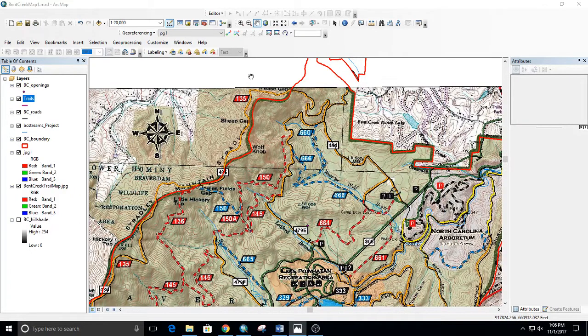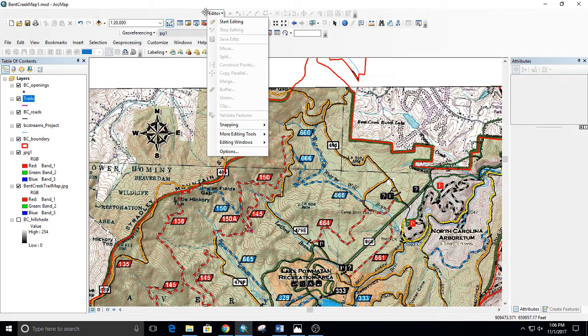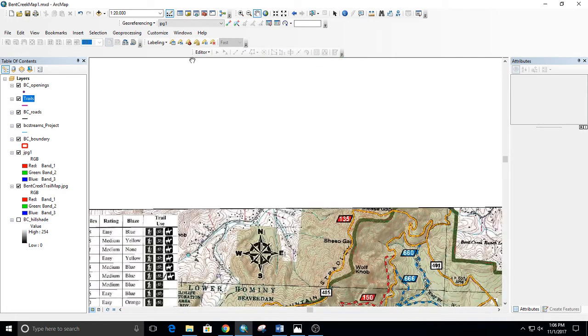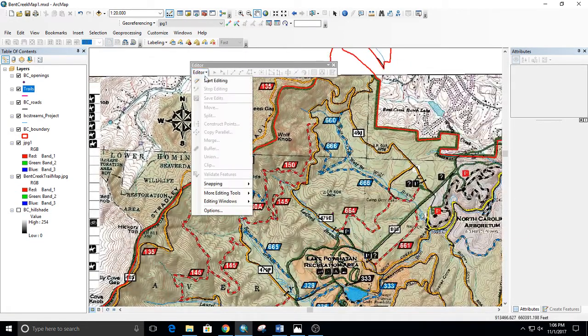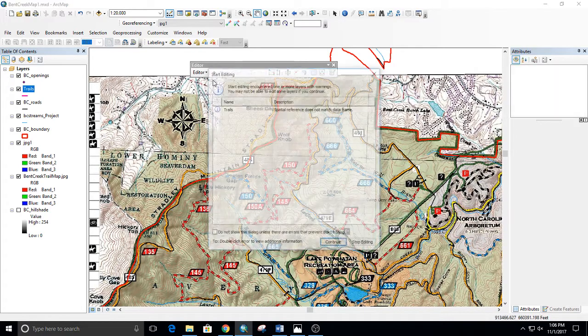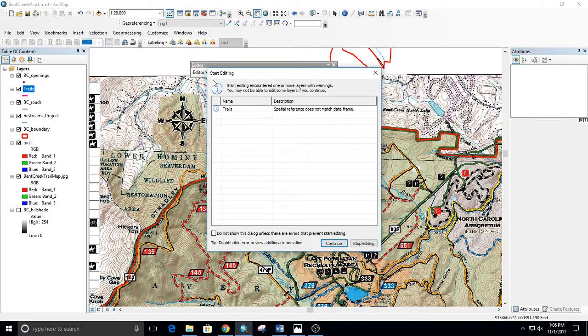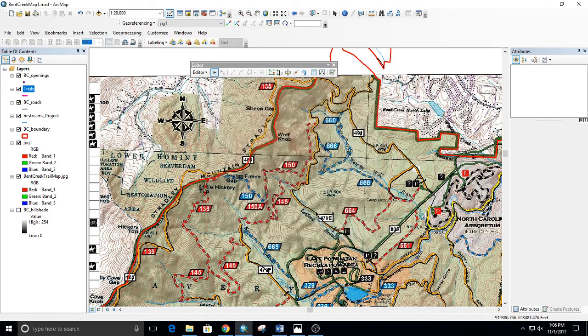So let's start editing and see what happens here. My editor toolbar is here, and my interface will look slightly different than yours. But I'm going to start editing. Since all of my data is loaded out of the same database, it doesn't ask us what database or folder we want to edit in, but it does have something different going on with the spatial reference for this data. This is a student's data, so I didn't check it.